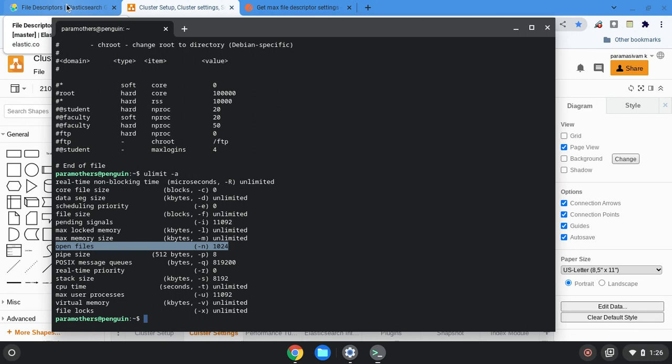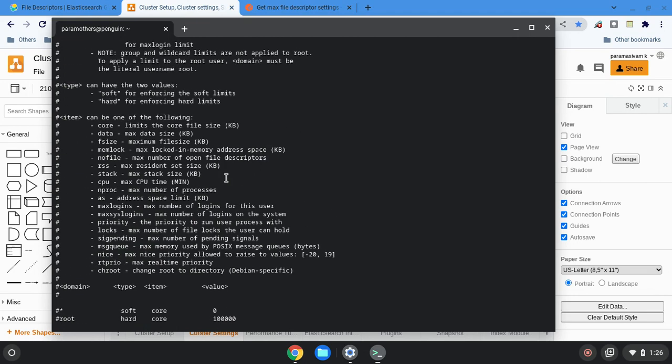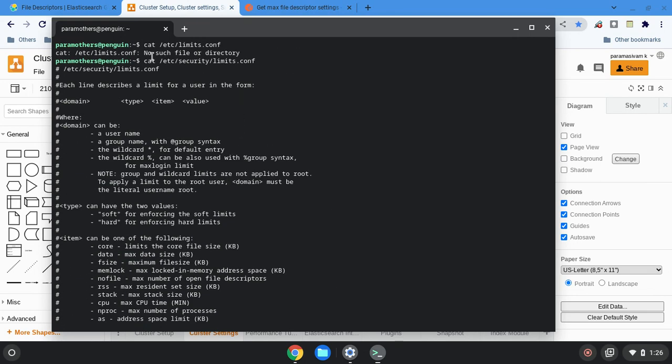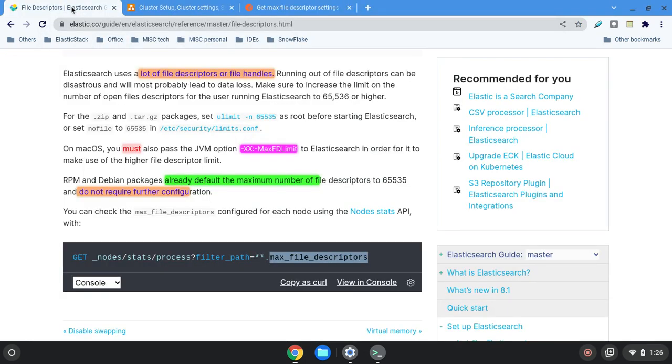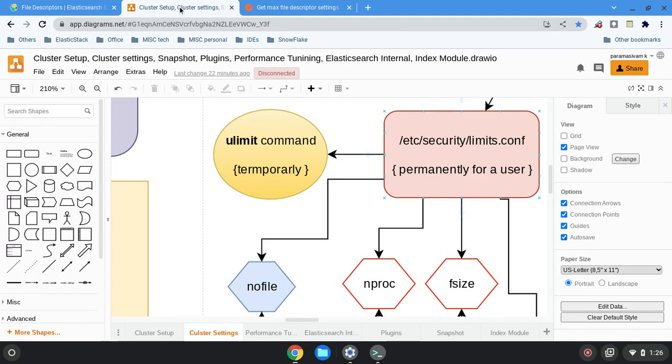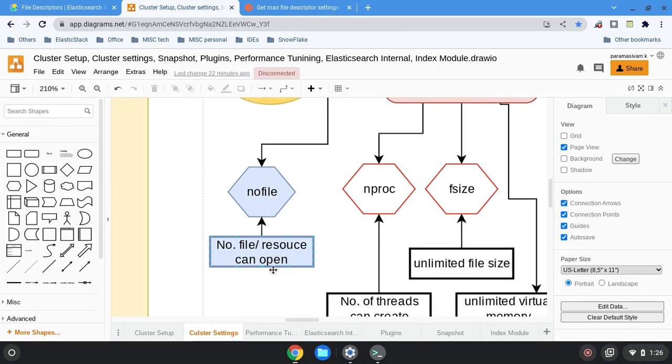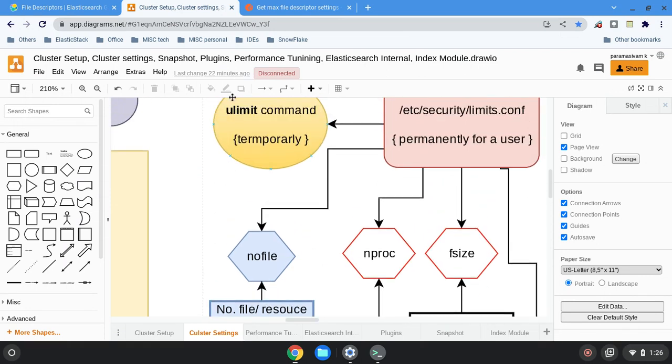Again, as I said in the introduction of this OS configuration video, you can do it temporarily using ulimit, or permanently by updating these files. What is this file? Etc security limits.conf. In this file you can update the number of files that can be opened. So this is the second OS level configuration.